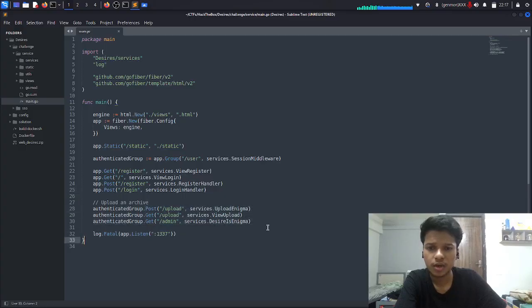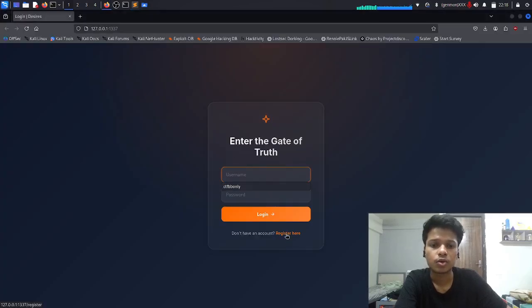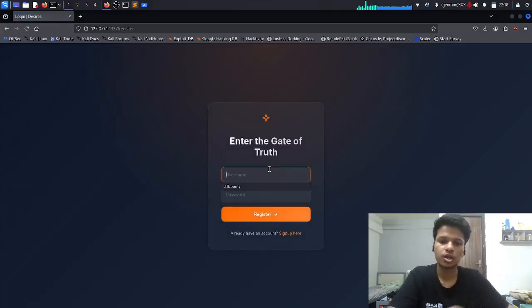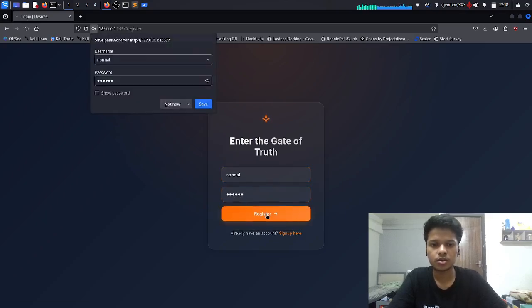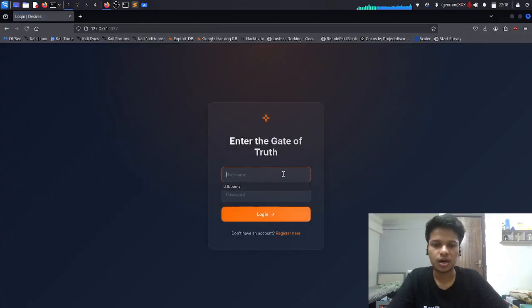And then these are some authenticated groups. For example, there is a /upload and there's a /admin, and then maybe you can go around the website a little bit here. For example, you could just log in. I'm just logging in as normal and then normal. Register, and then you can log in.